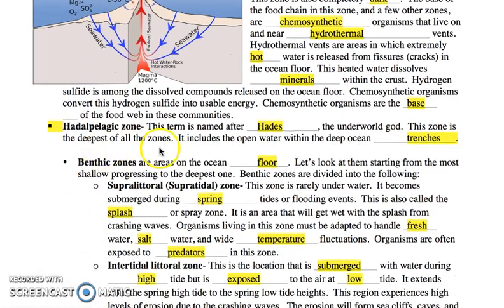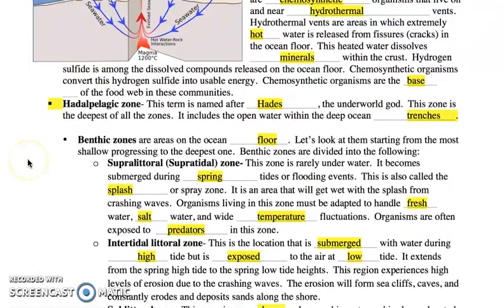Next up is hadopelagic. Hadal comes from the term Hades, or the underworld god. This is going to really be in deep oceanic trenches, so extremely deep and not too common.